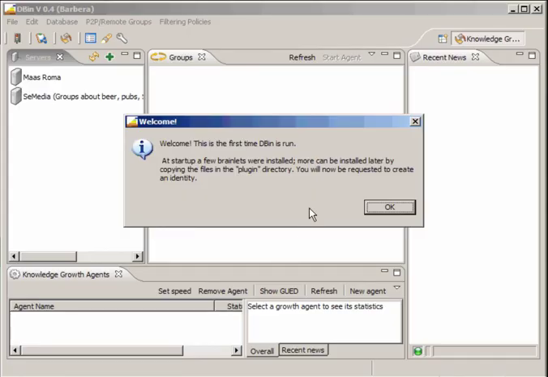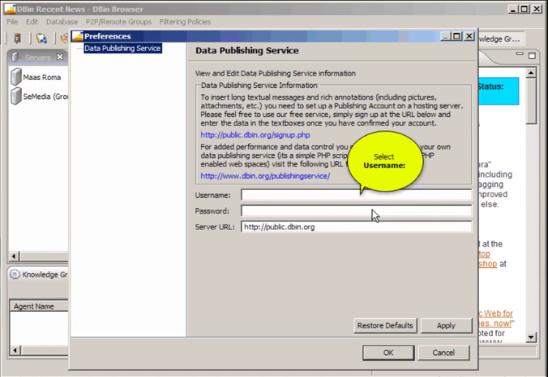DBin has now started. As this is the first time this installation is run, DBin needs some setup information. To automatically publish content like text and data, DBin uses a data publishing account. Instructions are given on how to create a data publishing account or how to install a data publishing service.